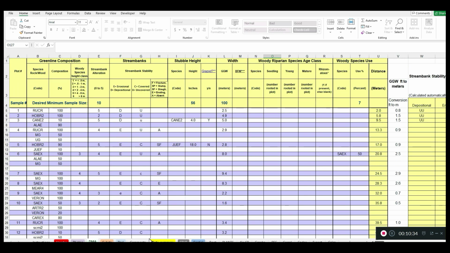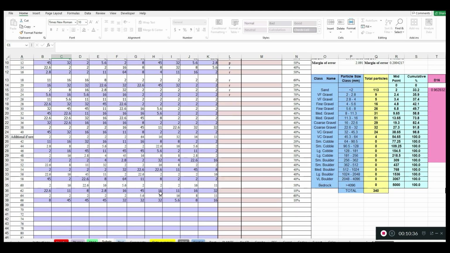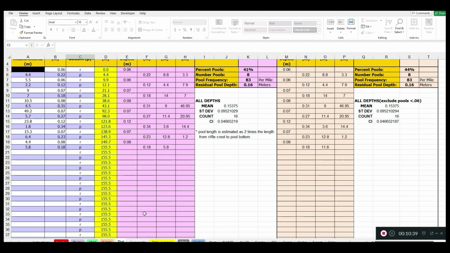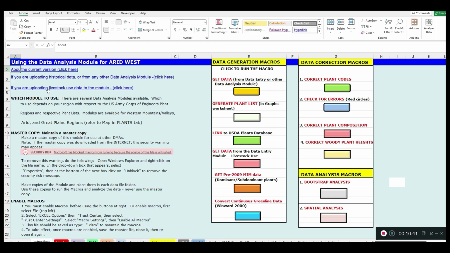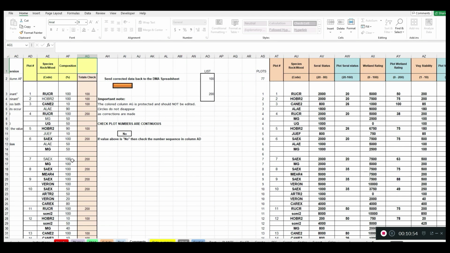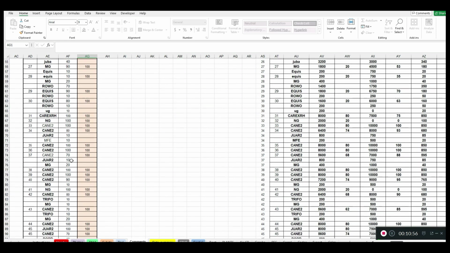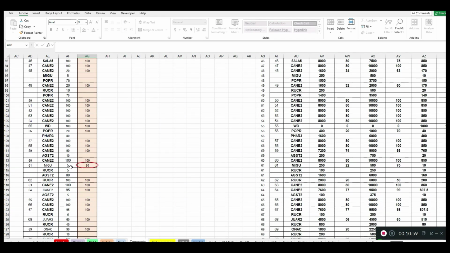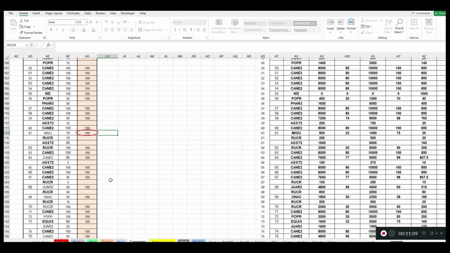Okay. Let's go to our substrate form. Any red circles? Nope. And the Thalweg form? Nope. So we're good for those errors. Now let's do the plants. Let's look at the plant composition. This table right here on the left-hand side is the plant composition table. And we go down and look for red circles on it. Here's one right here. So that's a 90. There's these two 5s. So they're probably 10s to make that 100. Okay, that's the only one I found.